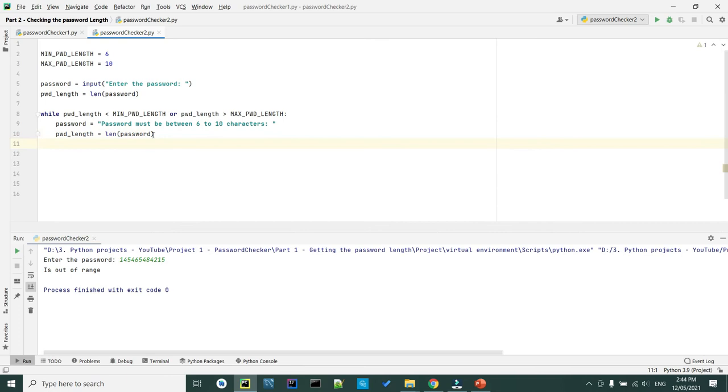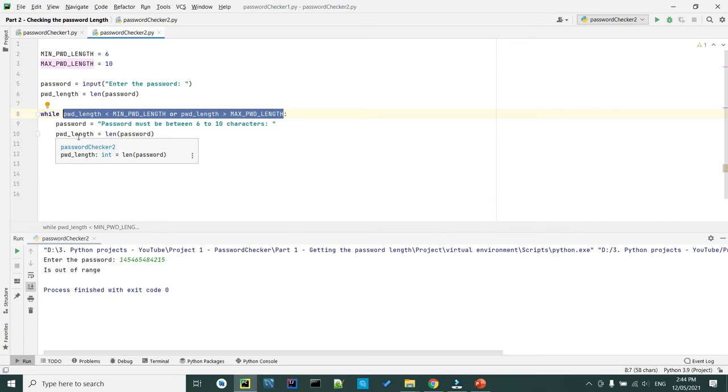So what is going on here? The while loop is going through some condition, which in our case is the length of our password. And it keeps repeating the same scenario over and over again unless the condition which we declare here is not true. In our case, we're going to check if it is true, do this.